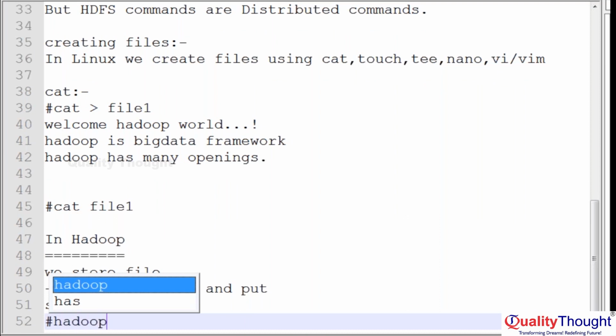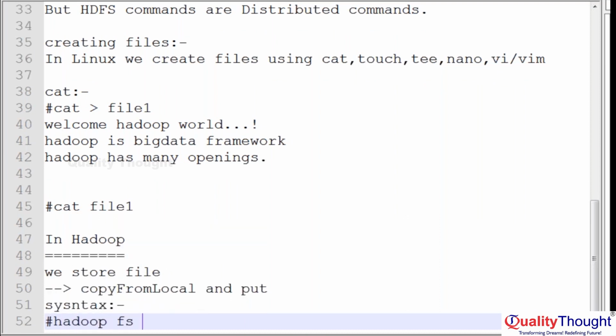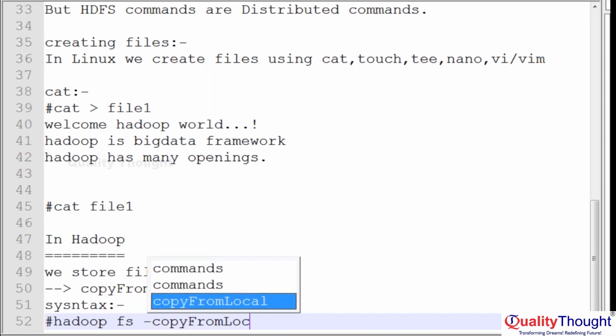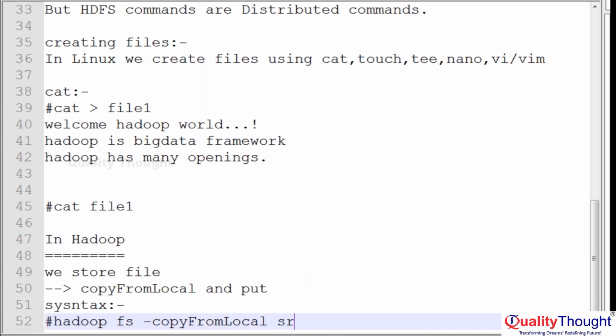hadoop fs -copyFromLocal, source file and destination. This destination is an HDFS path.